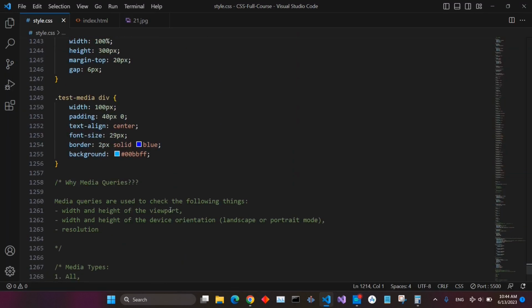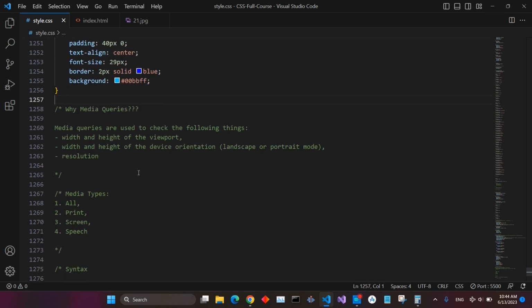In Bootstrap you have breakpoints. We will talk about that. Now, why media queries? Media queries are used to check the following things: width and height of the viewport or the screen size, width and height of the device, and orientation. You can change it to landscape and set the style. If it is in landscape, give this style. If it is in portrait, give this style.